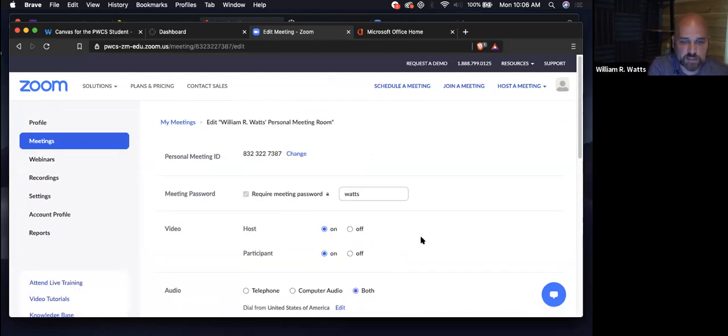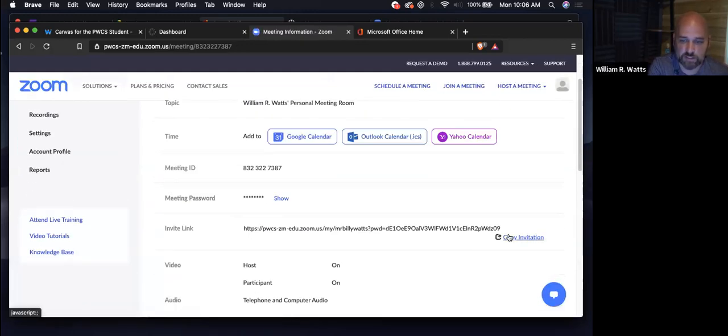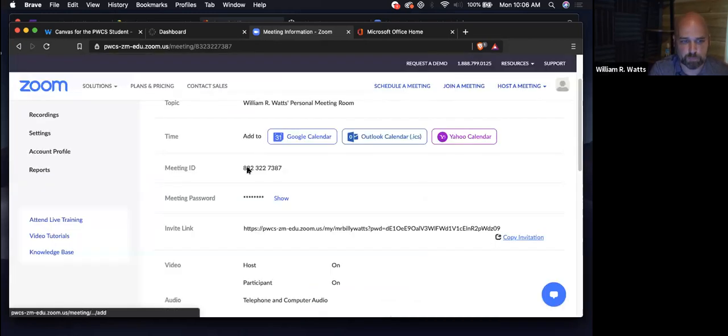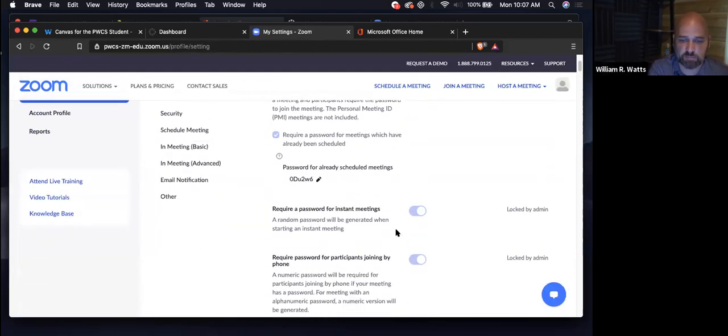The good thing about setting up your meeting room is once you're done with that, you have this little copy invitation. And we'll talk about this a little bit later, but this is the magical URL you're going to use as like a redirect tool in Canvas for your reoccurring office hours. So there's that.